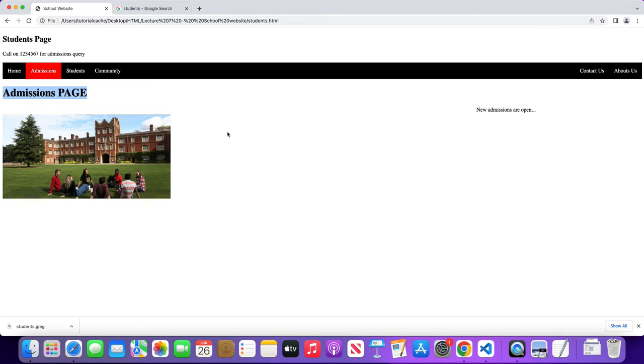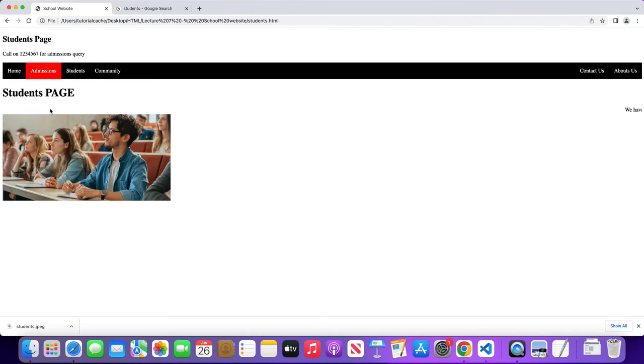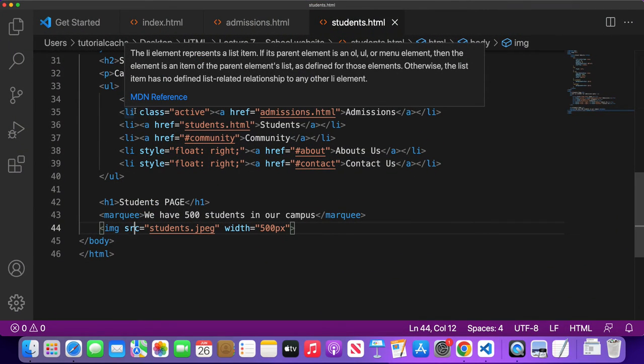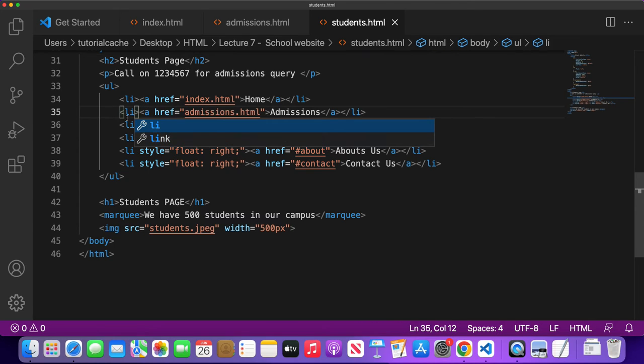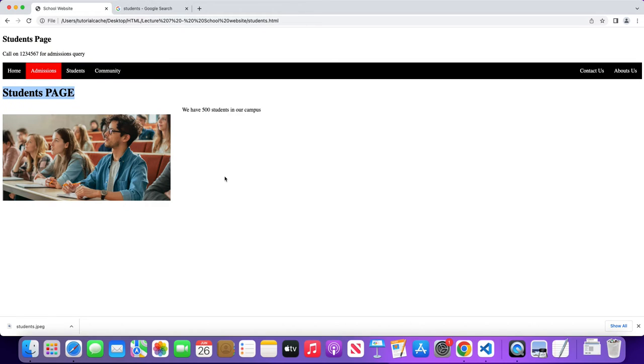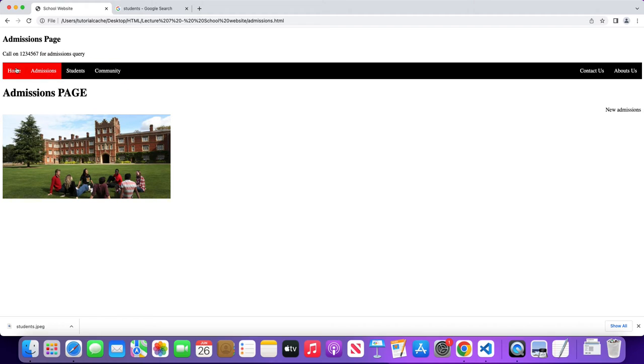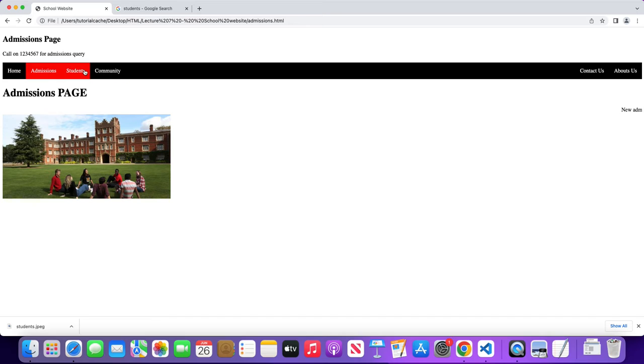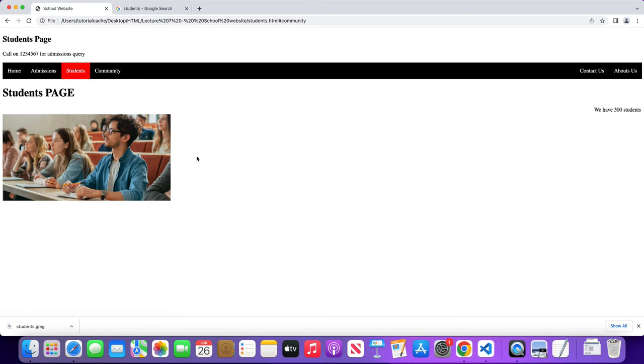So okay, now go back to students page and refresh, and you can see it's the student page, it's showing the student image, but the problem is it selected the admissions. So how to select the student page? Change the active thing. Okay, remove the active from here and paste inside the students line, and now go back, refresh. Wow, it's students. Now click admissions, it's admissions. Click home, it's back to home page. Admission, students, now it's the community page.